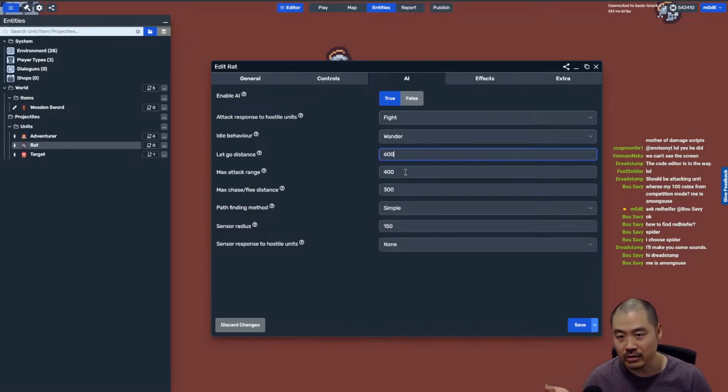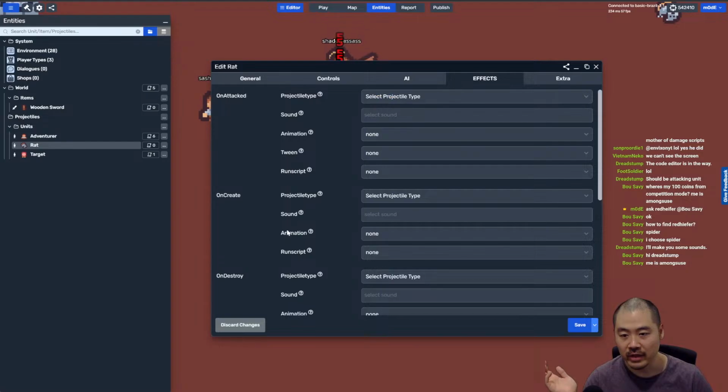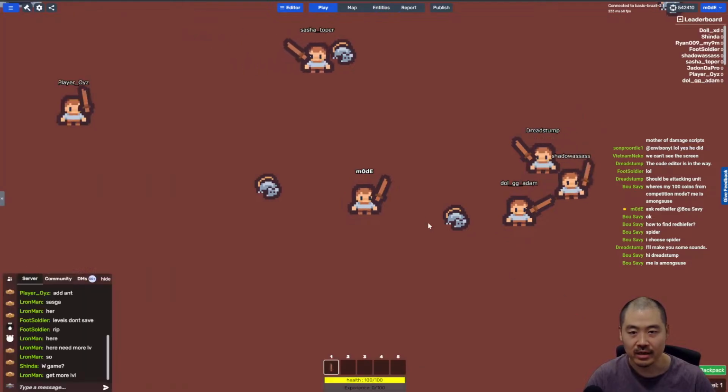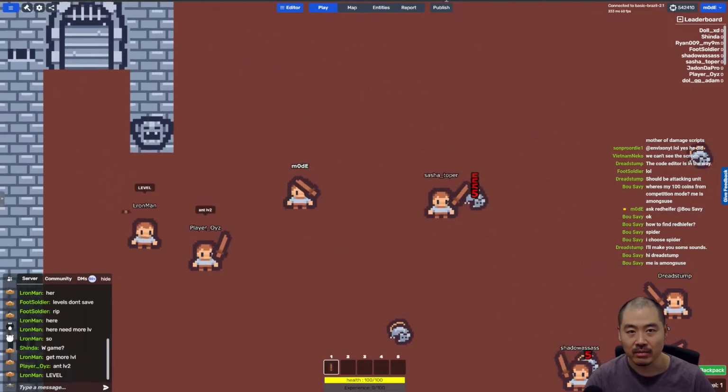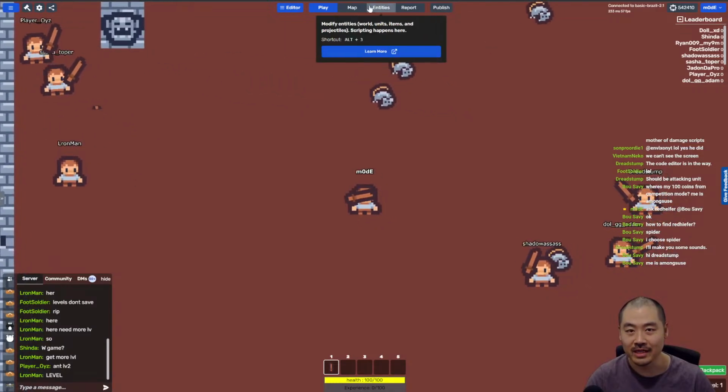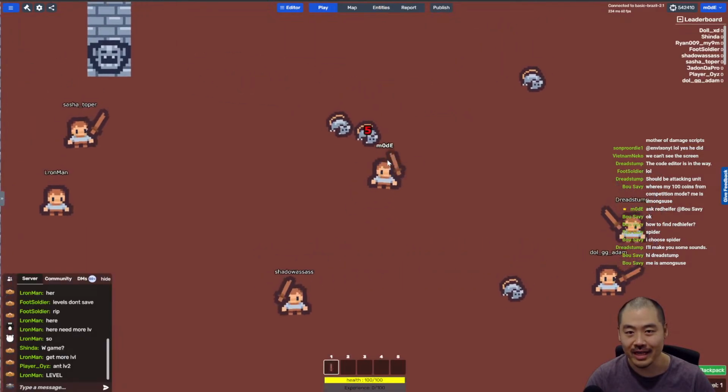Max attack range 400. Not sure, should be 200, I think. Pathfinding method simple. Sensor radius is that when they detect an enemy, they will fight. And when they move, let's make them wobble as well. Tween wobble when they move. Save and apply. All right, guys. They're not moving. They're dead. Oh, okay. One more thing, guys. Oh shit, they're moving. They're alive, dudes.